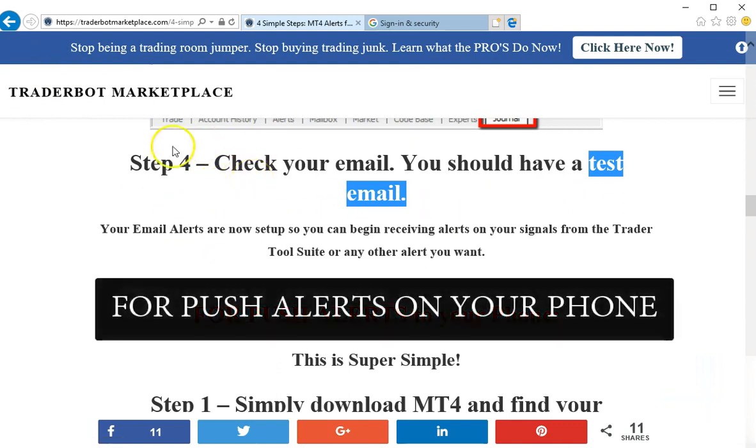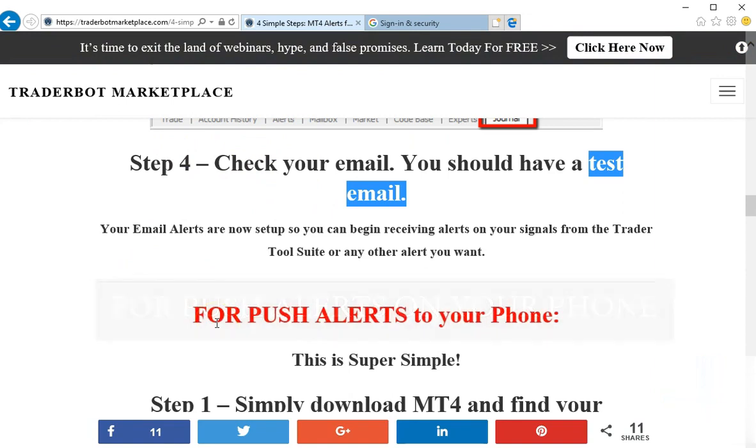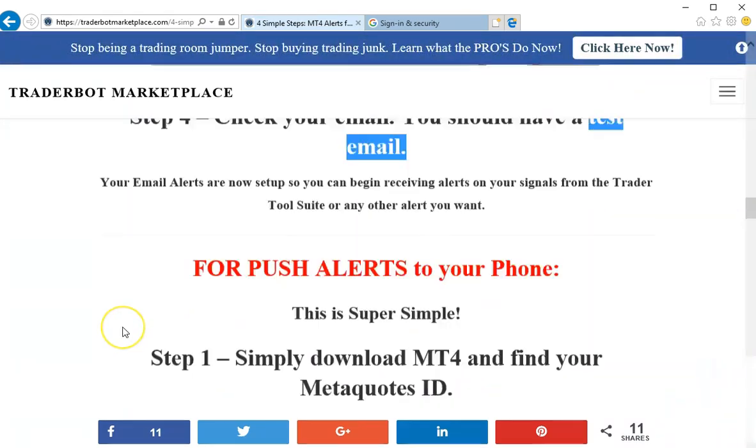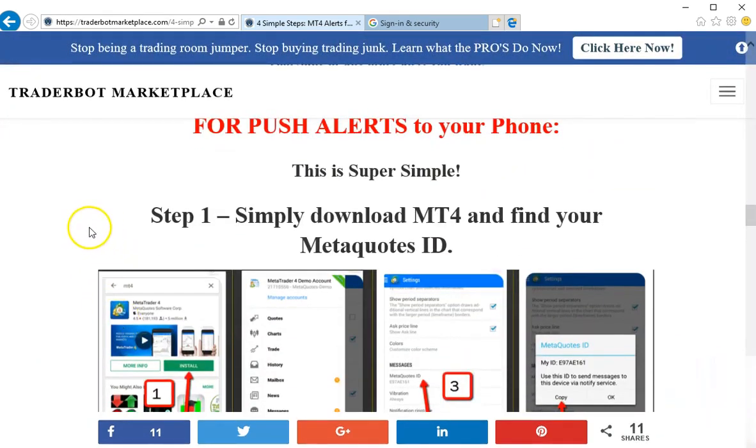Pretty simple. Now for push alerts, what if you want to get alerts on your phone? The reason you could do this is that it takes time for the alerts to get to your email. Sometimes it takes a minute, sometimes it takes 2 or 3. So if you want push alerts for your phone, you can do it like this. And this is super simple.